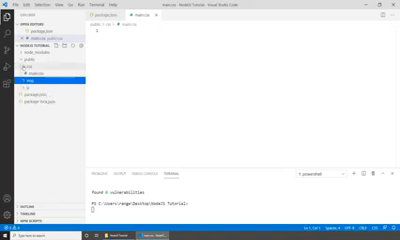Minimize this, minimize the CSS, and for JS I'm just going to leave this empty. Let's close the public folder and create another folder called views, and this is where our pages will be stored.